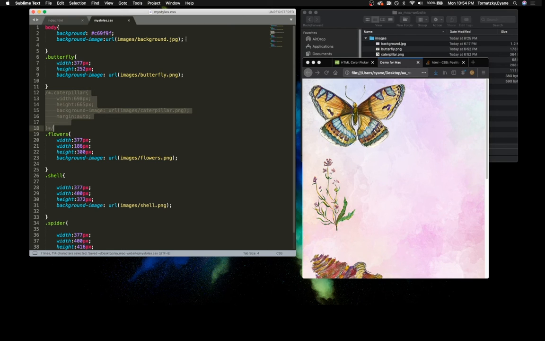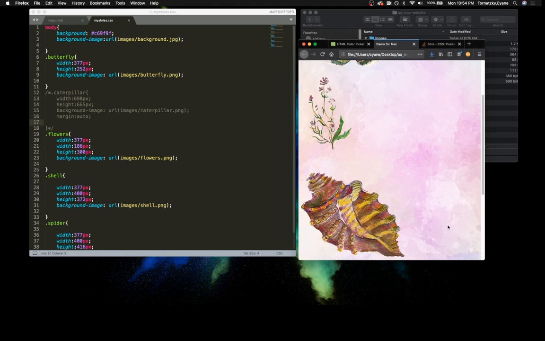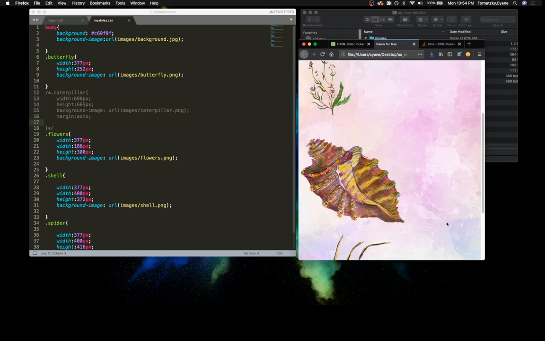I'm leaving comment in, by the way, comment in CSS is /* as opposed to HTML, which if you remember was caret, exclamation point, dash dash. Great. The whole point is I don't want that caterpillar. And then, so I have everything else listed here nicely. Yeah, here we go. 1, 2, 3, 4 objects, one stacked on top of another.